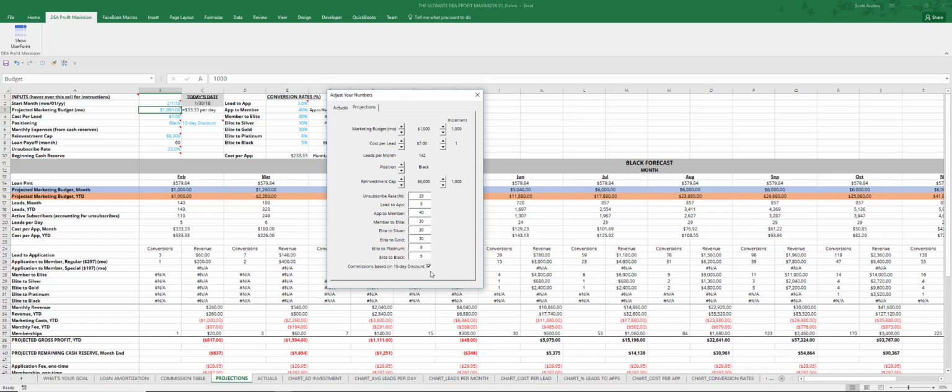And then finally, right here on our projections tab, we can set the workbook to show us our projected earnings with our conversions receiving a 10-day discount or not receiving a 10-day discount. So I always set that to the 10-day discount because obviously most folks, I think, as they position in the DEA, they're going to receive that 10-day discount.